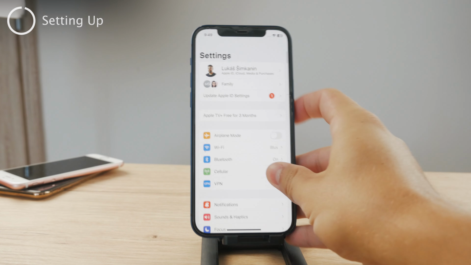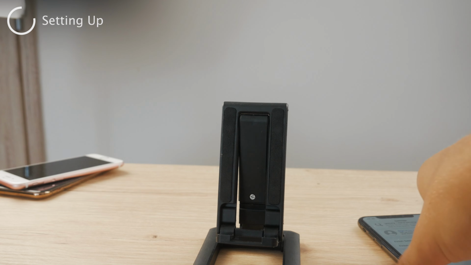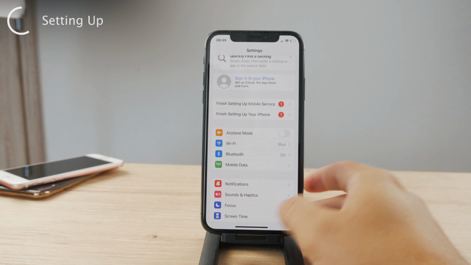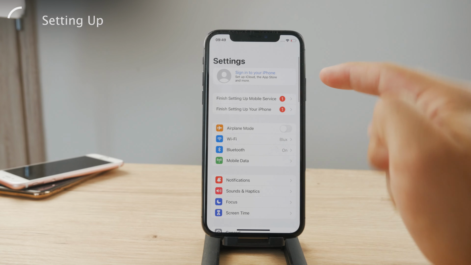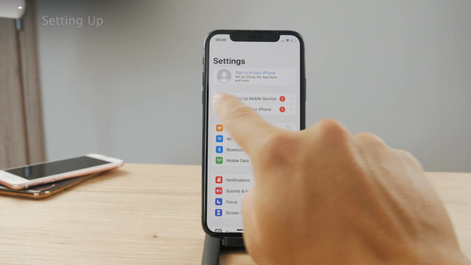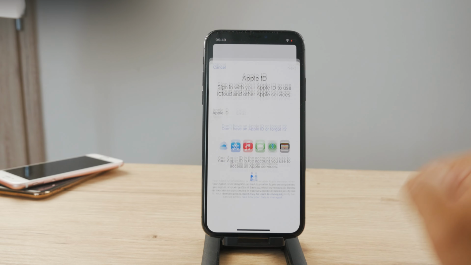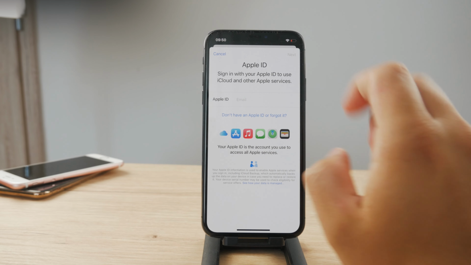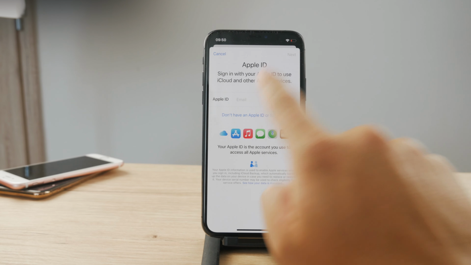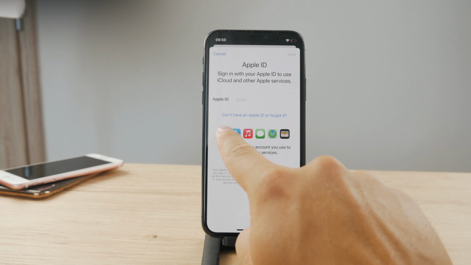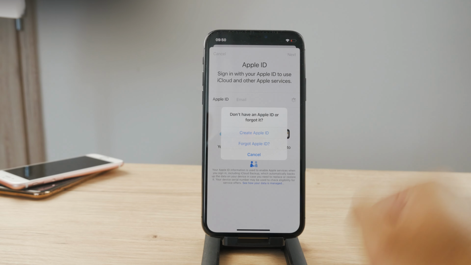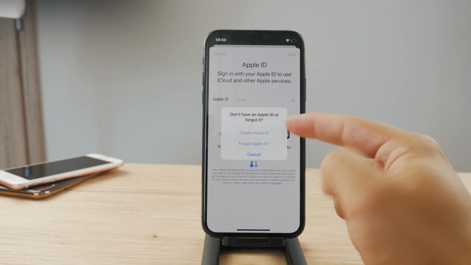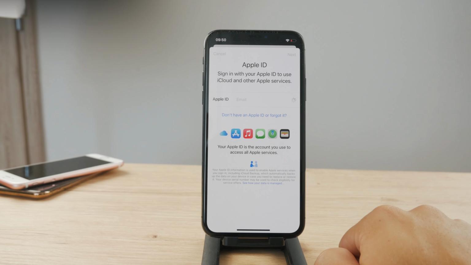Okay, but let's say that you actually don't have it set up in the settings and you're just beginning with the new iPhone. So all you have to do is to just go to your settings, and at the top you should have this section saying sign in to your iPhone. You're gonna click on this and you can see Apple ID, so you can sign in with your existing one, but I want you to click on this blue text saying don't have an Apple ID or forgot it. So you can either forgot or create. So let's create Apple ID.